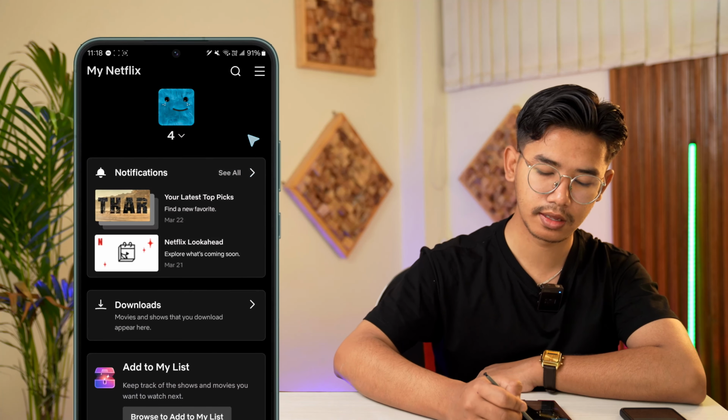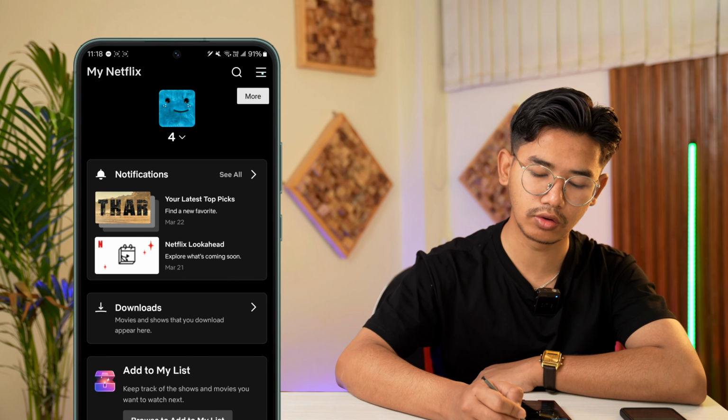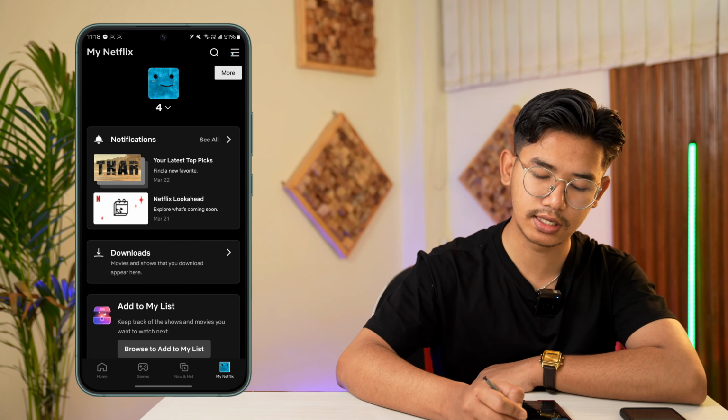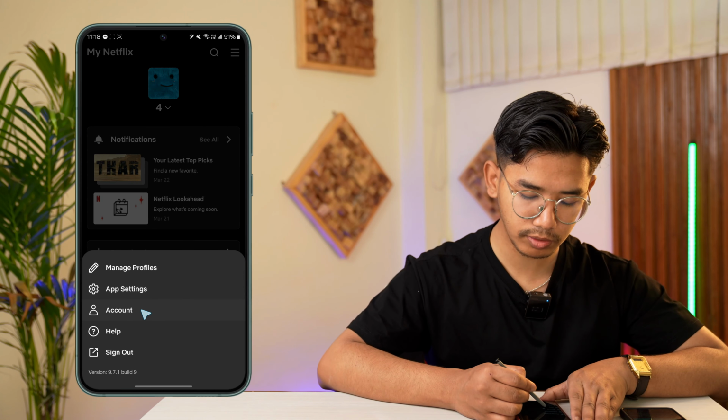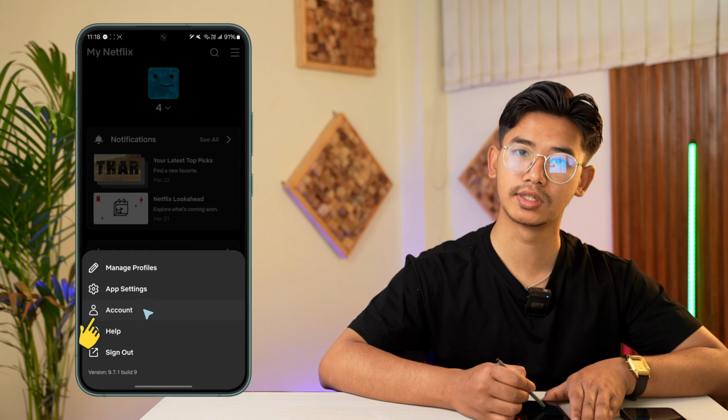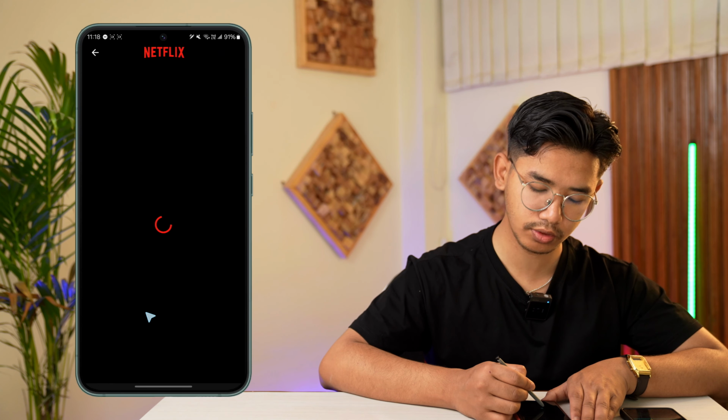When you've done that, tap on the three lines menu icon located at the top right hand side. It says More, so just make sure to tap on that option. When you do that, from the bottom again you have to select this option that says Account, and then just make sure to tap on it.